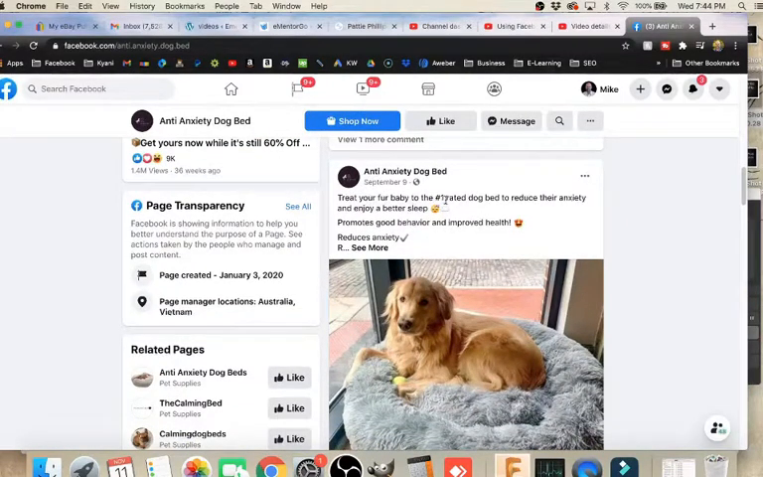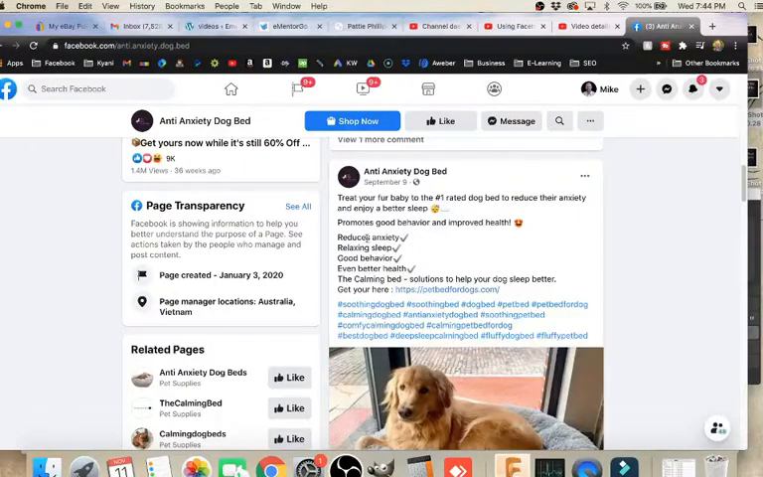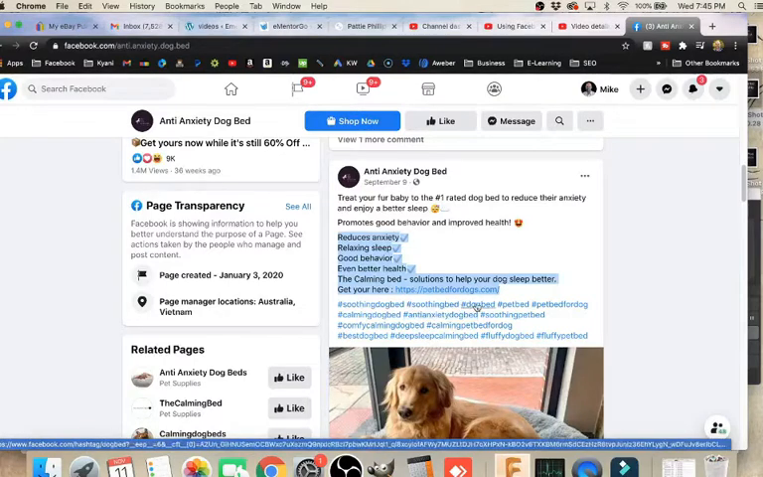Treat your fur baby to the #1 rated dog bed to reduce their anxiety and enjoy better sleep. Promotes good behavior and improved health, reduces anxiety. Look at this. They have a bullet point list of the benefits of their product. And then at the bottom, they are putting some hashtags in there. Hashtags are okay if you don't overdo it. There's nothing wrong with that.